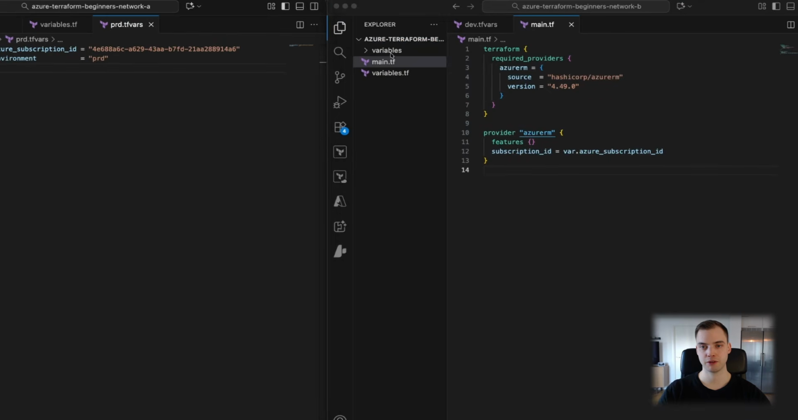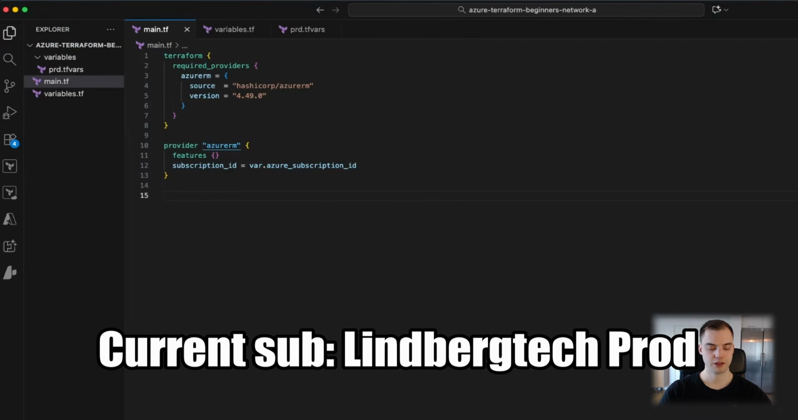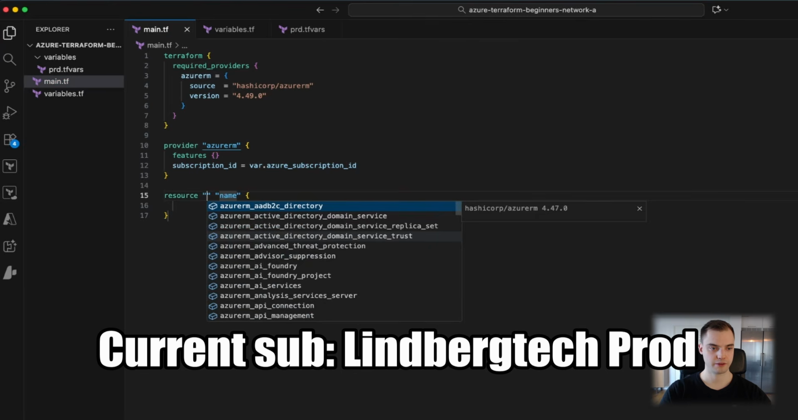And I've done the same on the right, but I have a dev.tfvars where I'm going to say that the Azure subscription is different to the one in production. I'm lucky to have two, so I can show you that we can do this cross subscription. But again, if you don't have access to more than one, you can just differentiate on a resource group level. That's fine as well.